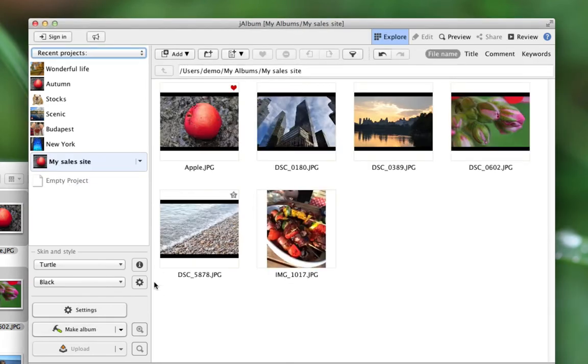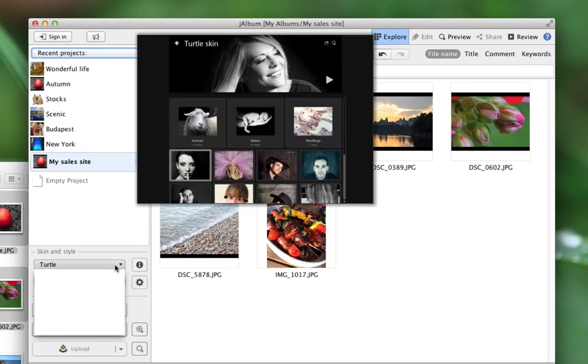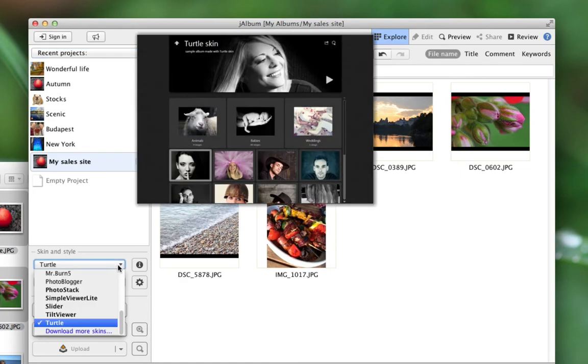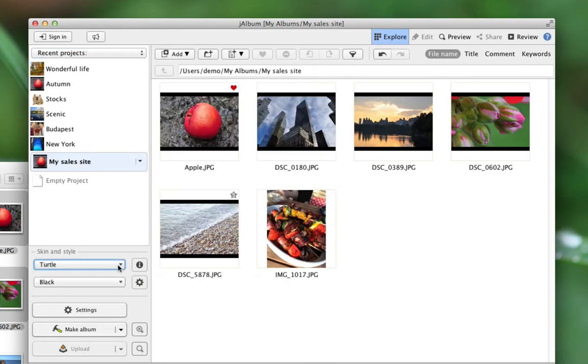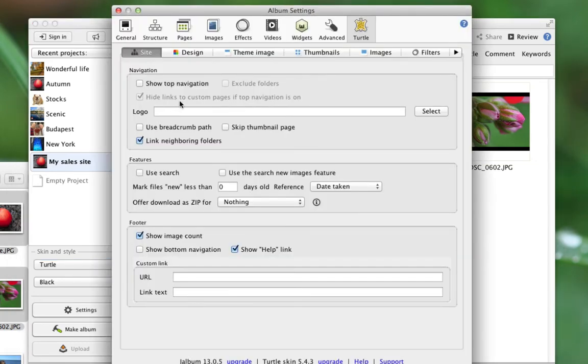And open the turtle settings. Ensure you have the turtle skin selected because it has the shopping cart ability. There are other skins that have it too, but we'll use turtle right now. Open the turtle settings and navigate to the images section.